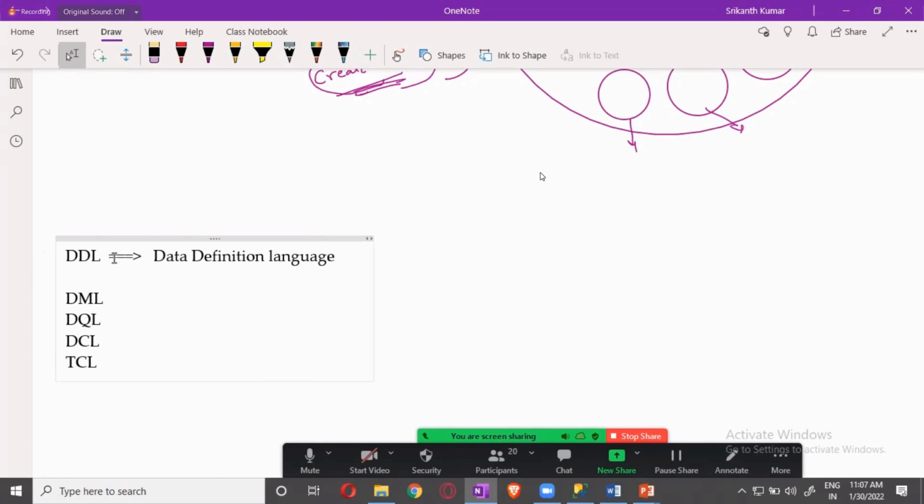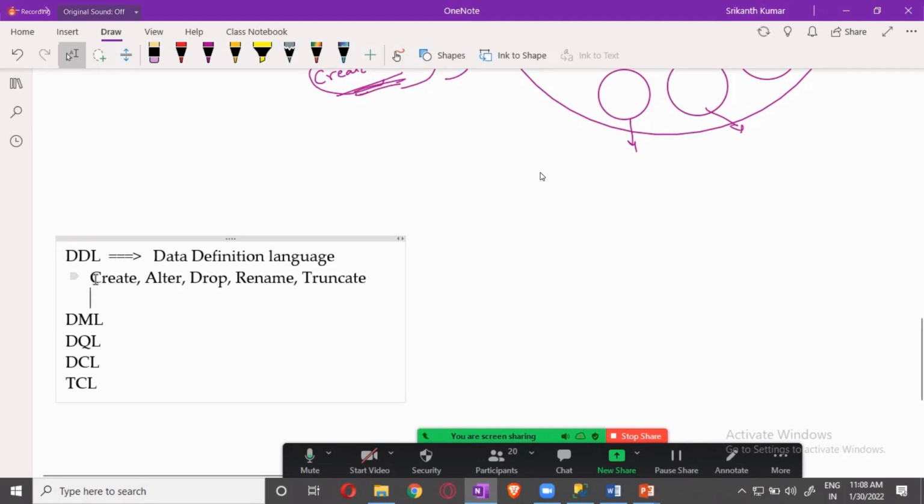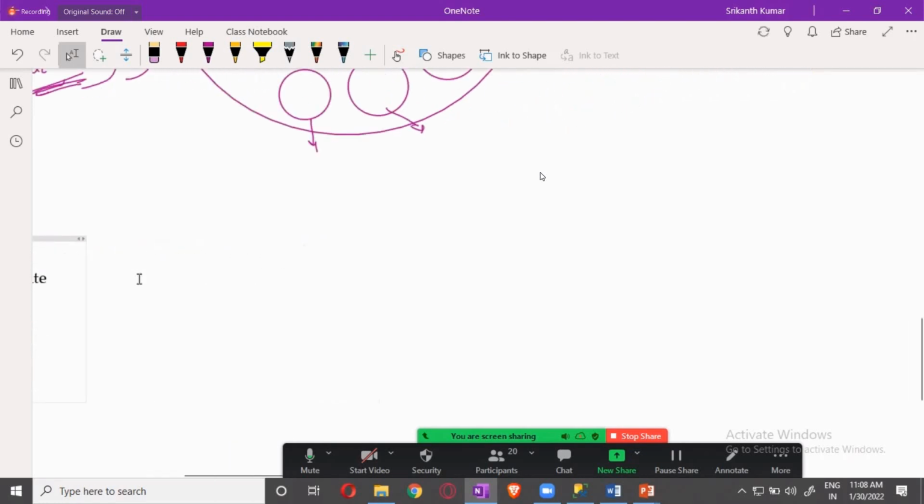What will you do here? Create, alter, drop, and rename. These are some of the things, and truncate will also come over here. Now we are going to deal with the first part. What is this? Create. So first, what do we do, guys?